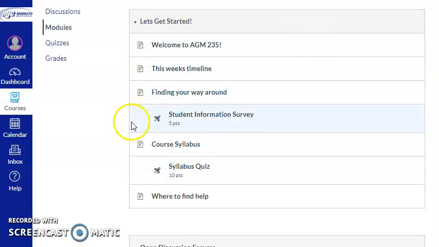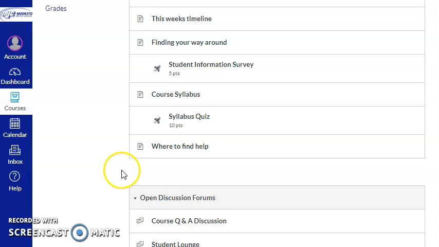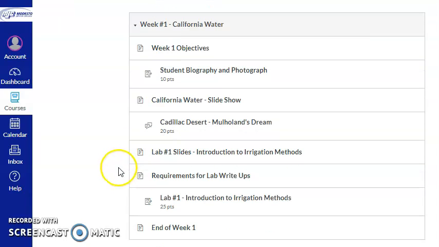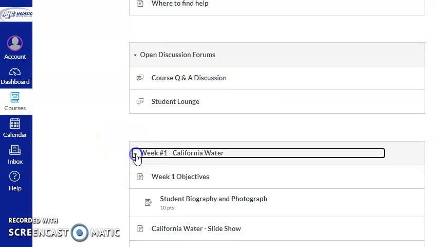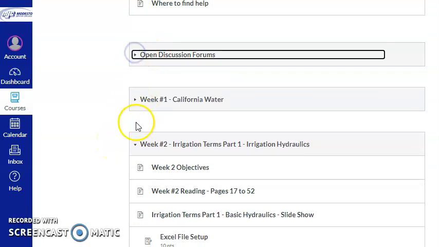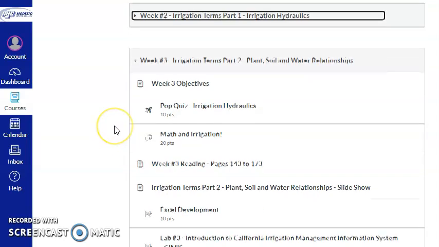So this week you'll go ahead and go through the whole Let's Get Started module, and then you can jump down to week 1, California Water. And again, you'll notice all the assignments are indented to make it a little bit easier for you to find. You can also collapse the modules to make it a little more simple to go through each week.